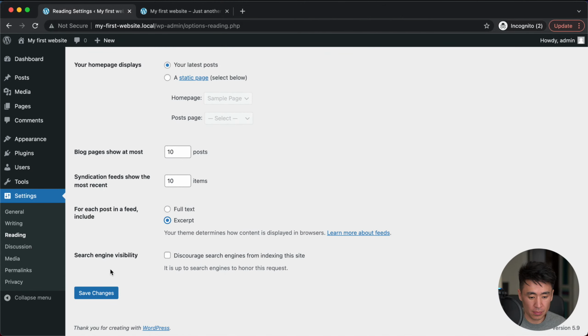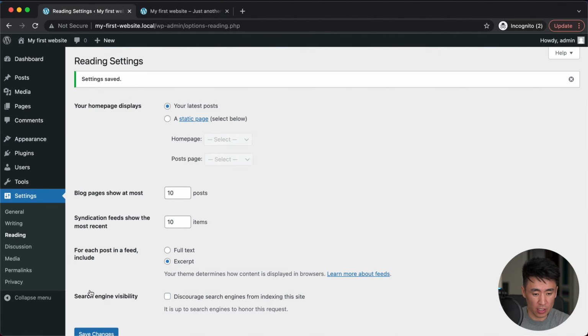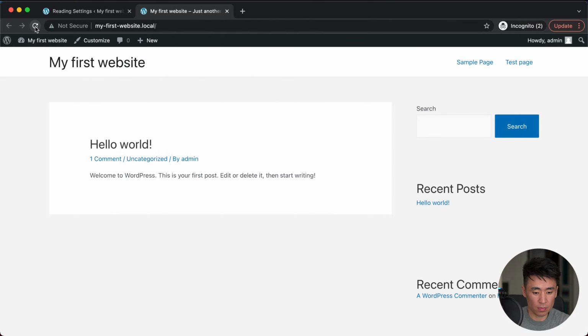Maybe excerpt, and search engine visibility. The site you created in the previous video just exists on your local machine, so you don't really have to worry about this part. But if you are working on a website on a server which people can access, you can click this and Google cannot access it, so your site is not going to show up in Google search. Anyway, don't worry about it for now. You can save this. We only have Hello World anyway, so it doesn't show more.